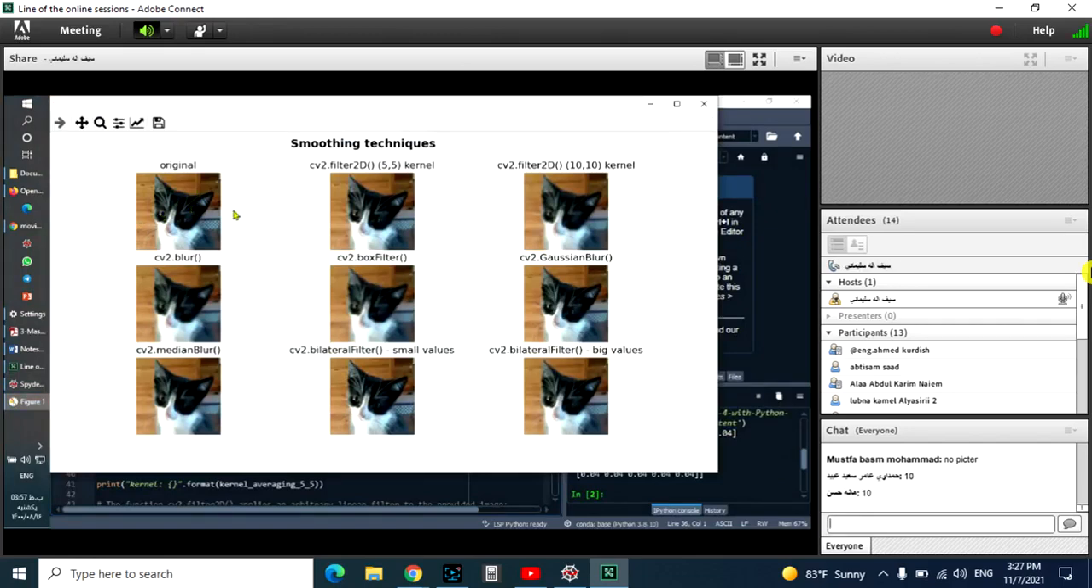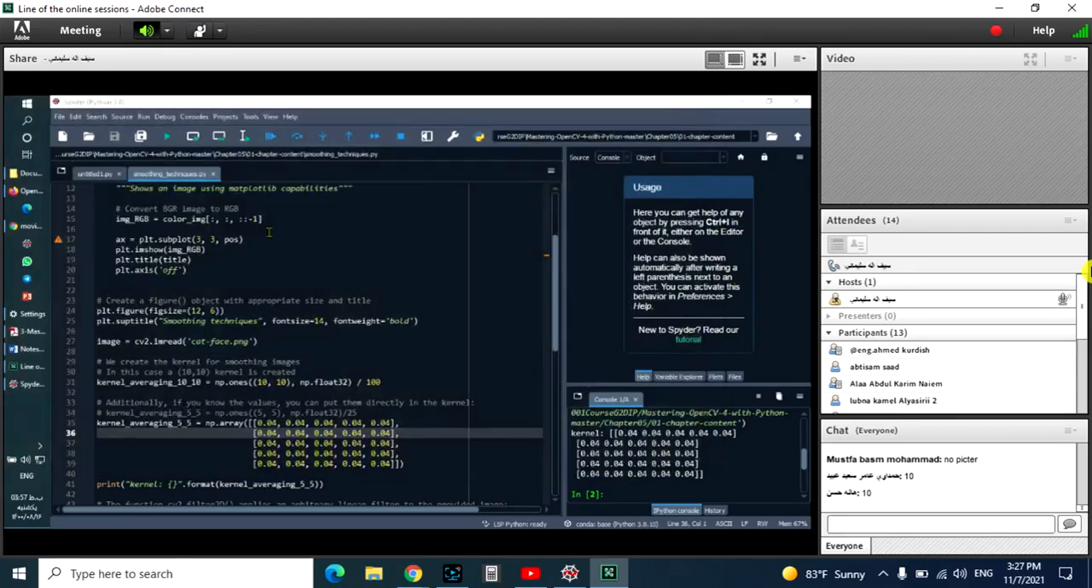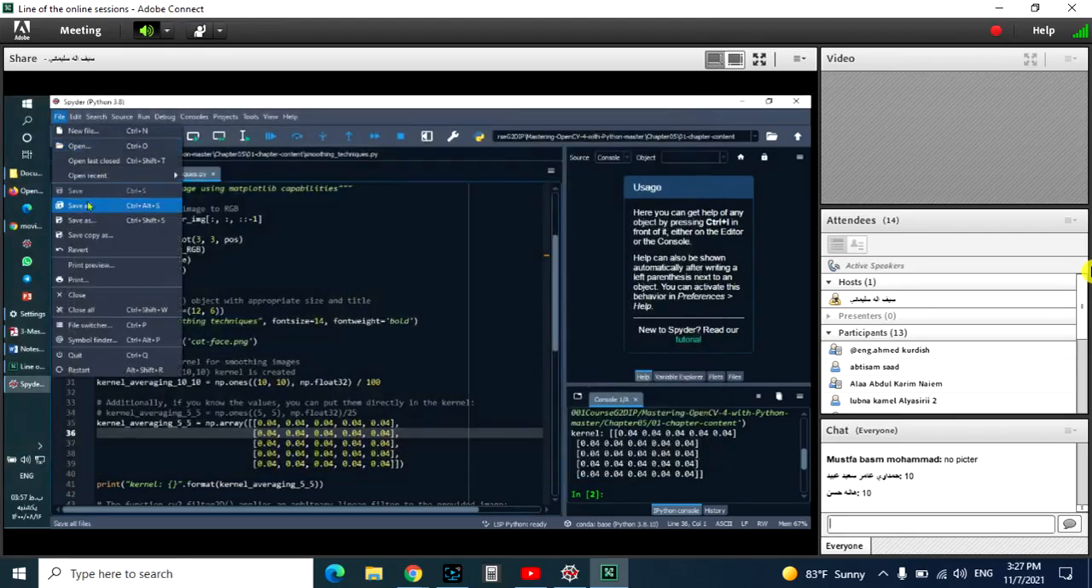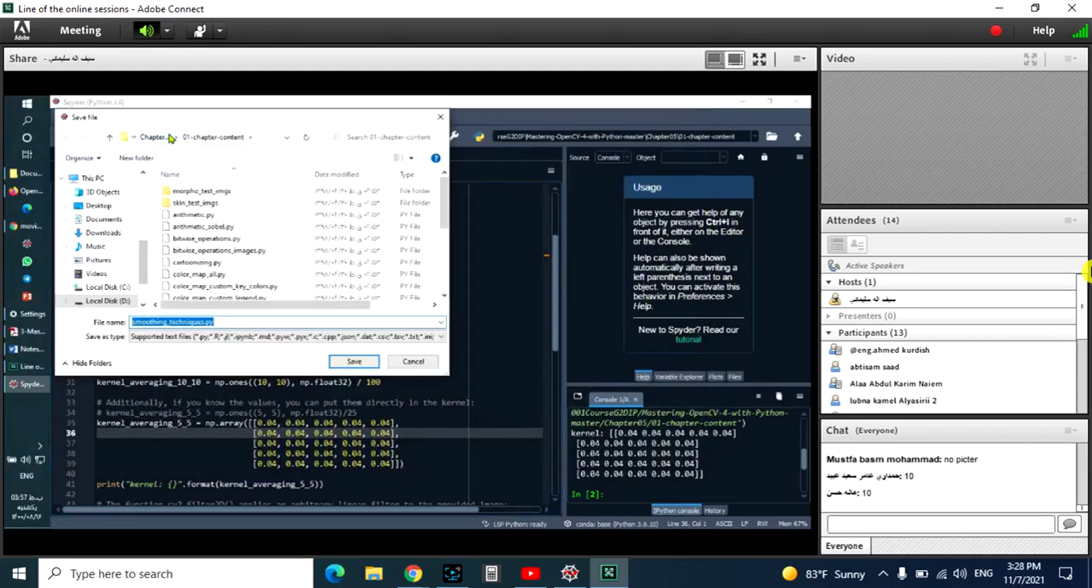So this is the original image. We smooth the image using a 5 by 5 kernel. What happens? Let me make it bigger. Oh, it's not clear here, but it actually blurred the image somehow. Let me save this.